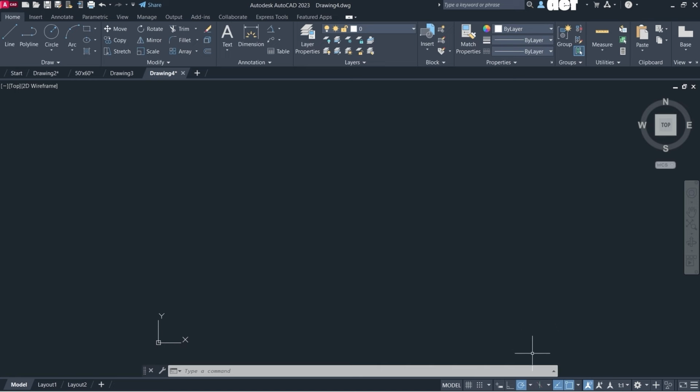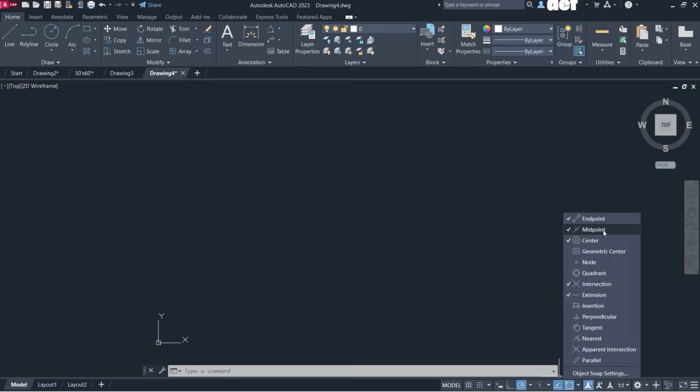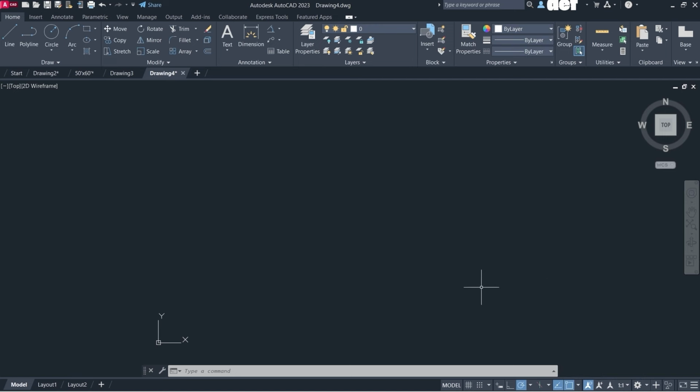Now we will move to object snap. In object snap, make sure it is active. For more options we will click on this drop down arrow, and we will check endpoint, midpoint, and center, and we will deselect the extension option here. We have to make sure that only these four options are selected, none of the other options. Okay, and all other things will be deactivated like this and this.